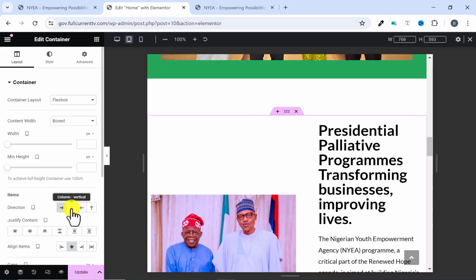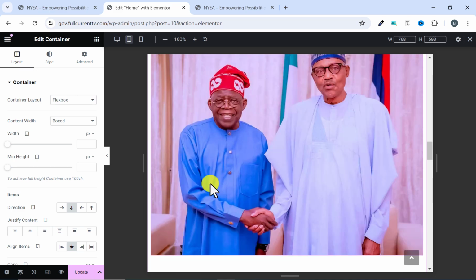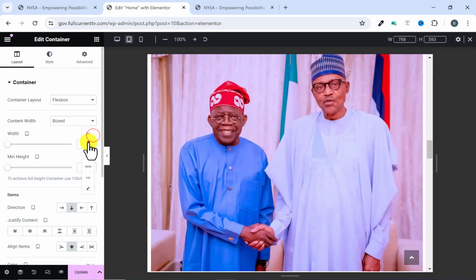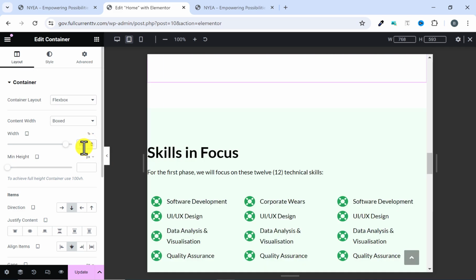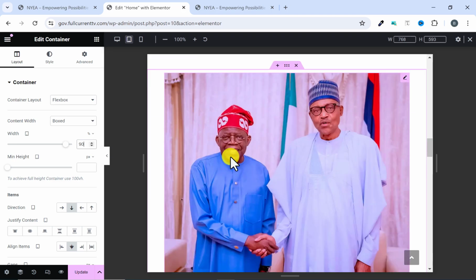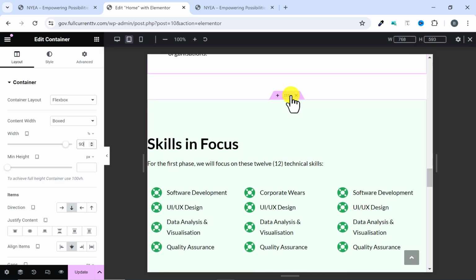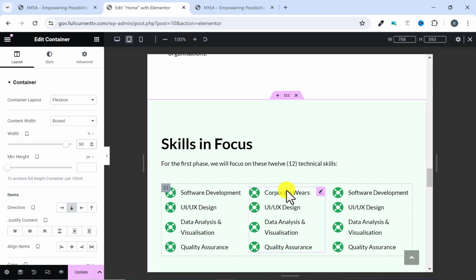Come here, click here, make this like this. Come here, change this to percentage and make it 90, okay? So this just aligns properly and it makes sense. You can click here and you can click here, make this percentage and make this 90, okay? You can see how it's looking.